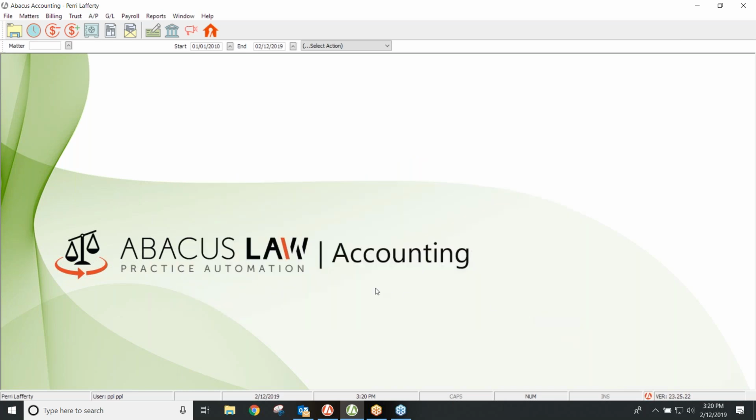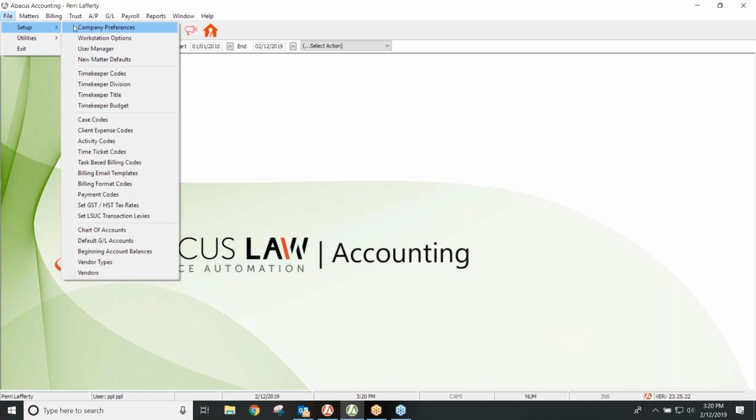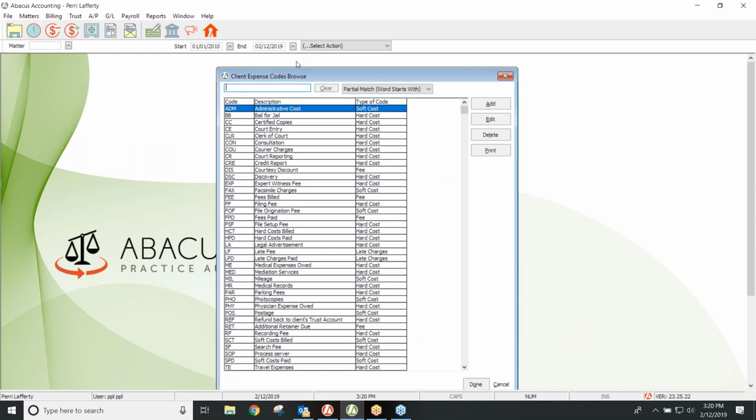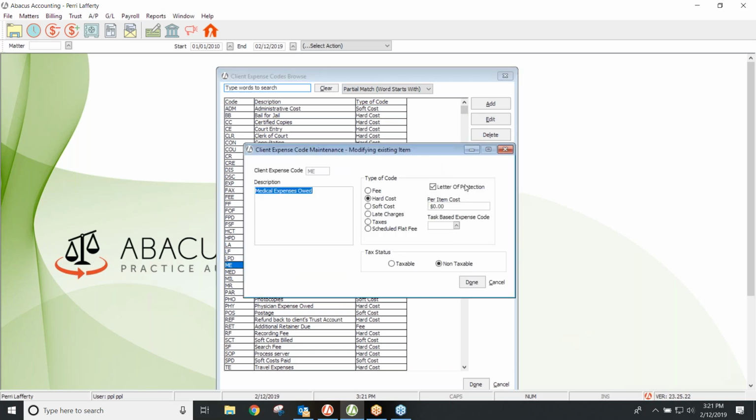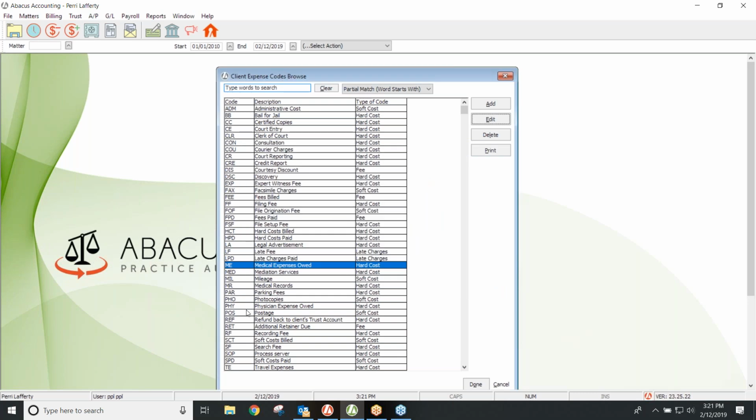After that's finished, I do want to touch base on a couple of little items here. I'm going to go back under my File menu, open up File, Setup, and come down to my client expense codes. Now, doing contingency work, I'm sure you all are familiar with specific types of costs for contingent cases. Abacus has a couple set up for you already. There are actually two. ME, for medical expenses owed, is what is called a letter of protection or a lien type cost. That's one of them that Abacus already has entered in your list and marked as an LOP. The other one that Abacus has in the system automatically is the PHY for physician expenses owed. So it's medical expenses owed and physician expenses owed.